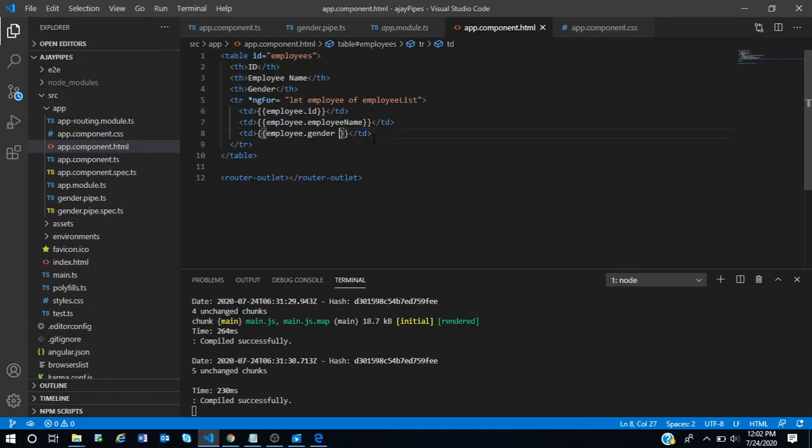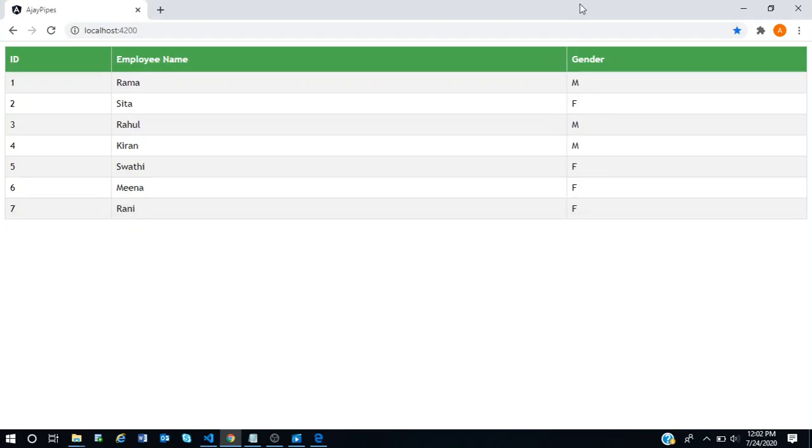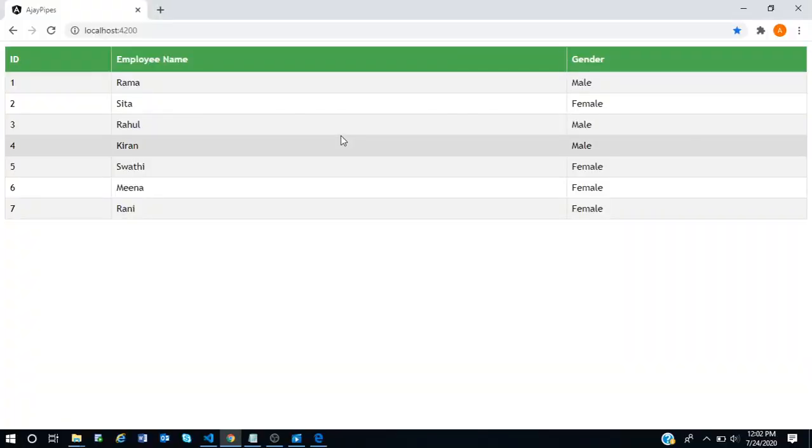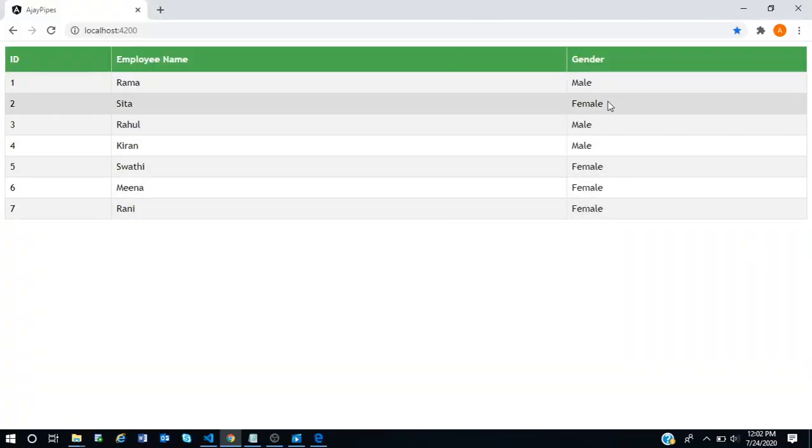Let's delete this one and see what will happen now. See, my value has been changed. If you replace it again, my value has been changed. This is how custom pipes work. We also have default pipes. Pipes is an important interview question.